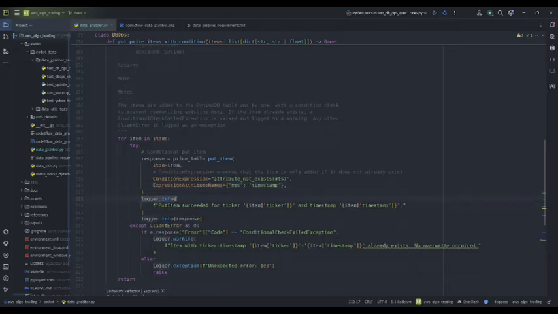Next, assuming that the item does not exist, it will be a successful put operation, and we log that information as well as the response. What happens if this does exist? It actually generates an error, but the error is not something that we want to deal with.